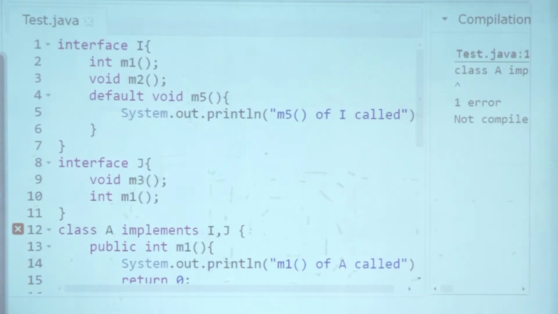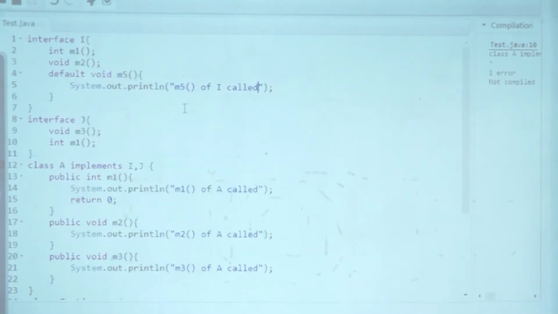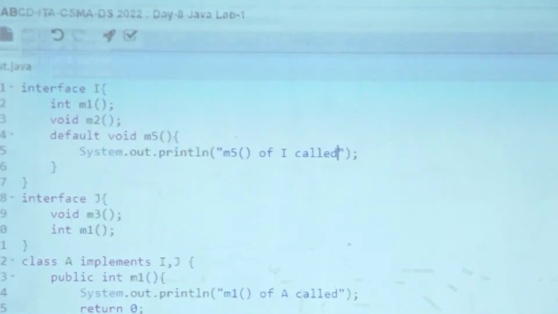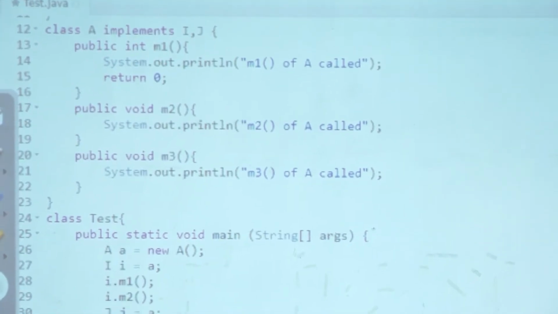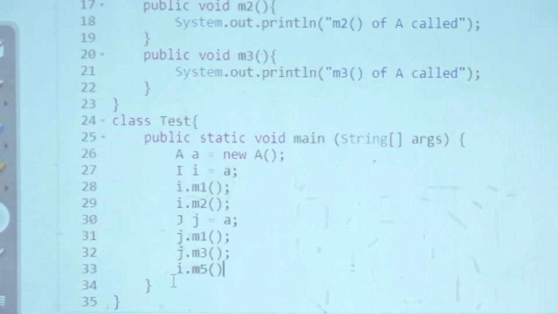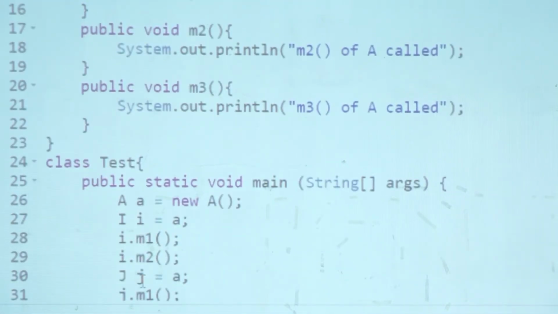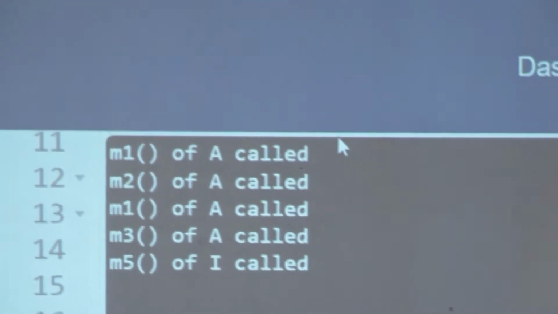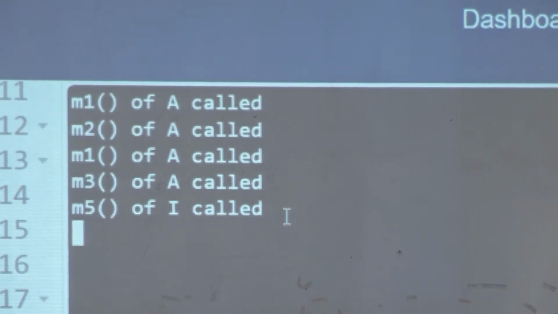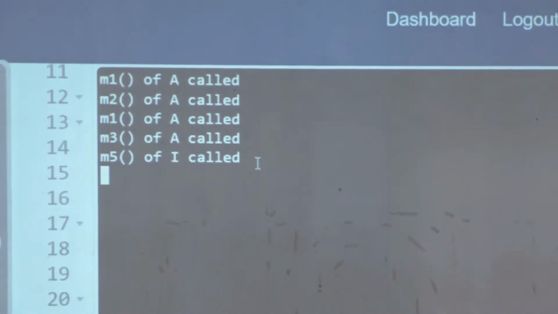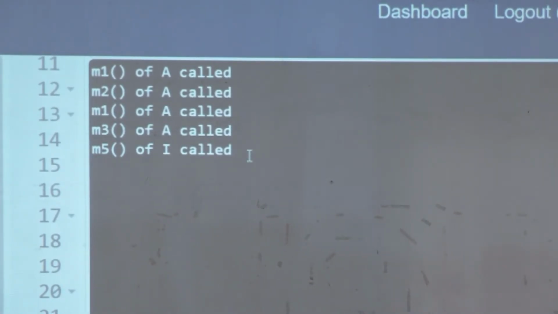Now you will see what happens. Then we will make some small change and understand. Go to main and say I.M5, I am just calling it. So we are calling that method I.M5, and it will work now, but it will call the default implementation. You see there, M5 of I called, because there is no M5 in A. Do you understand why this was done?